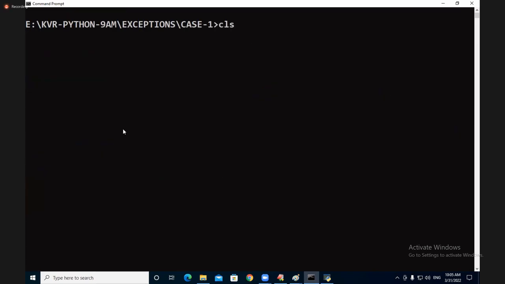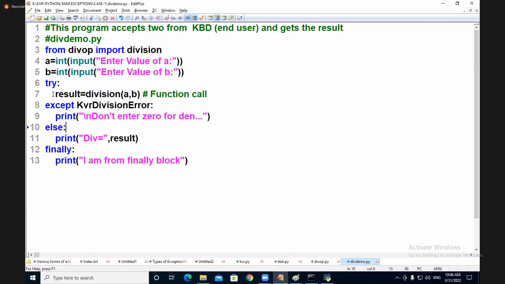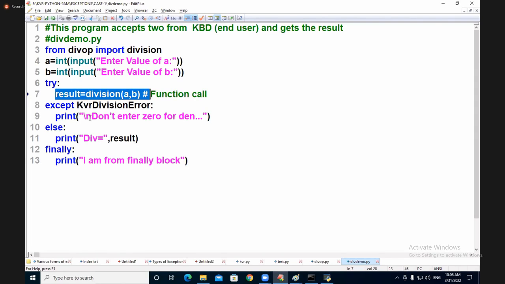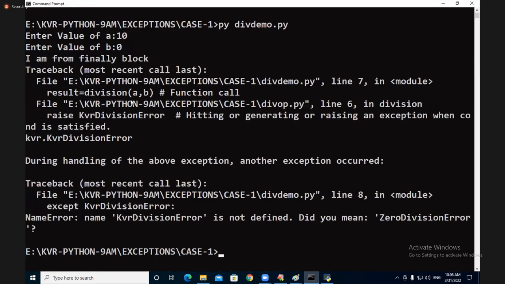Go again, execute, enter 10, and then 0. Who is entering? The end user. Nice. Sending to whom? The division function. Go to the div op module. Division function 10 and 0. 0 is equal to 0? True. True means what? Raise. Very good. Sending to this program and you are handling. But when it comes to this place, PVM gets a doubt. What is KVR division error? It is a class of which module? KVR. That I did not import. You see, press enter key, you will get an error. Please see that.